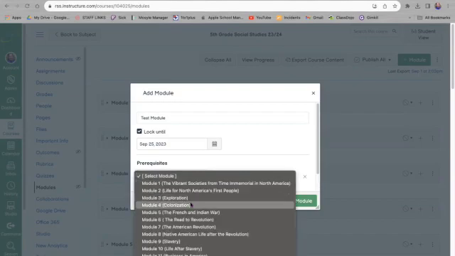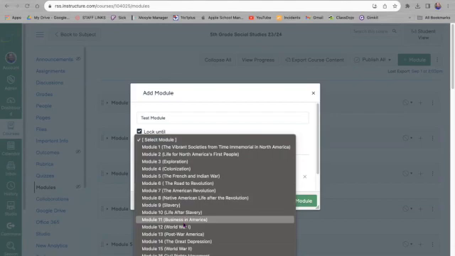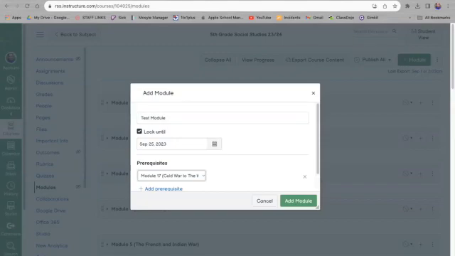So let's say we don't want them to start on this module until after the 25th of September and until after they finish module 17. So therefore, the kids can access it at the earliest September 25th, and then not until they finish module 17. So those are ways that you can pace your course for your students. Then you go over here and just hit add module, or you can cancel it if you don't like it. So we're going to add module.